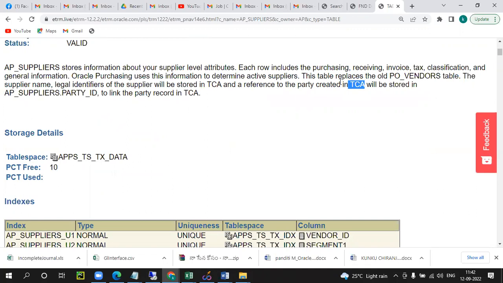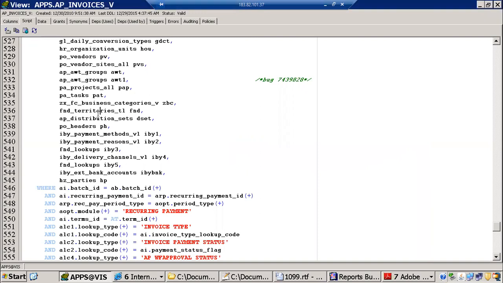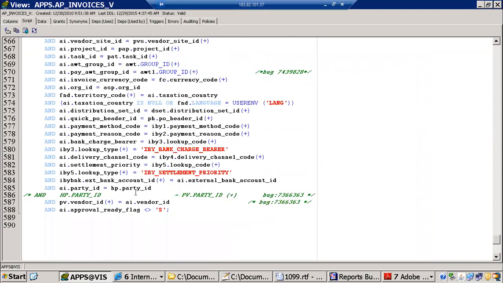Supplier information is stored in two tables. One is AP suppliers, the other one is, as I mentioned just before, the parties table. We'll talk separately about this: what is TC architecture, how many tables, what is the hierarchy and all. Just a 5 minute job only. Now the other table is AP invoices all. The join condition is somewhere here, that is vendor ID.